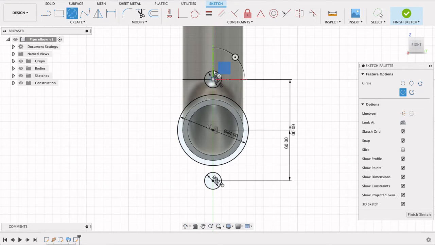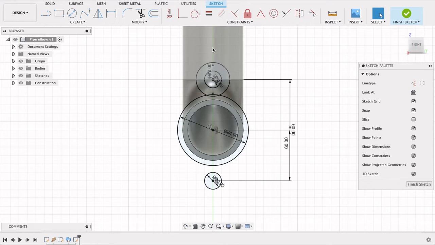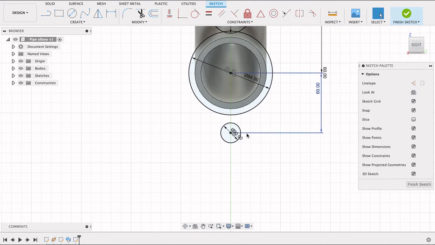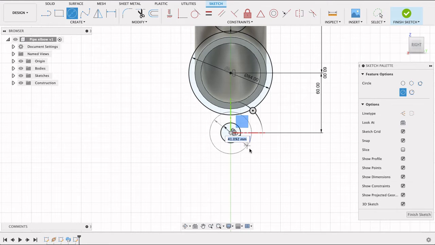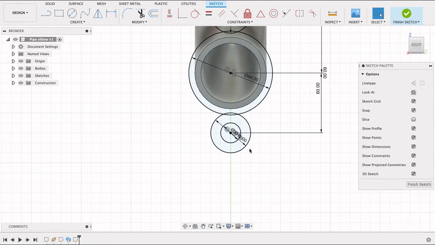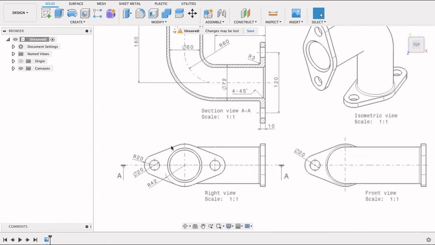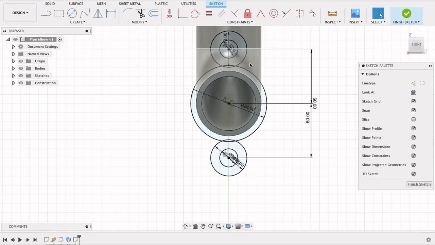So we've got this with a radius of 20. So that's the diameter of 40. Do the same at the bottom from the center point, 40. Now starting to look sort of like our flange over there, but we just need to get rid of those extra bits and add the outer lines in.